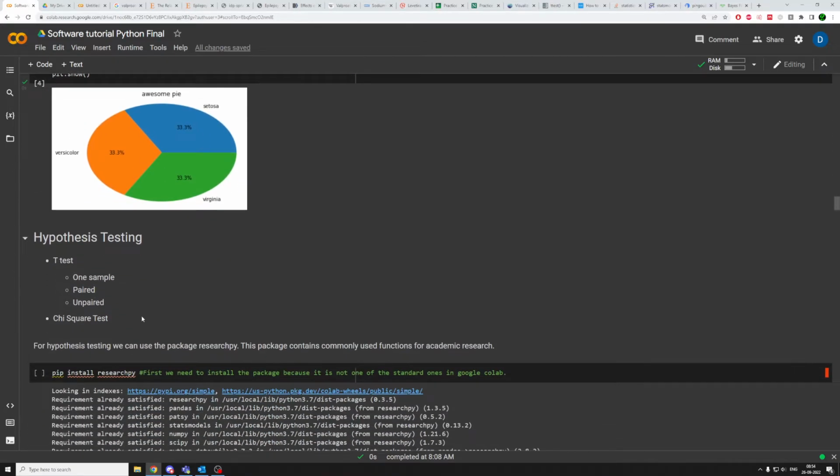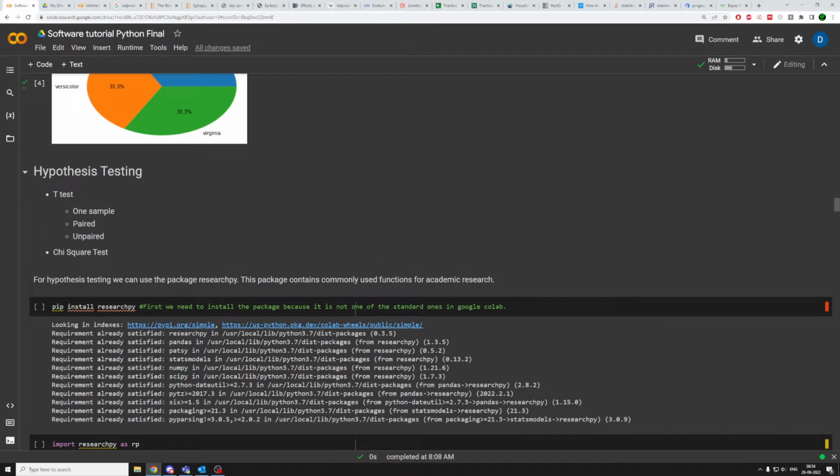So these were the different visualizations that we have learned about during the course. Now we'll move into the hypothesis testing. So here we have t-testing and chi-square test, which are ones that you learned during the course or during the statistics part. For this, we want to use a package called researchpy.